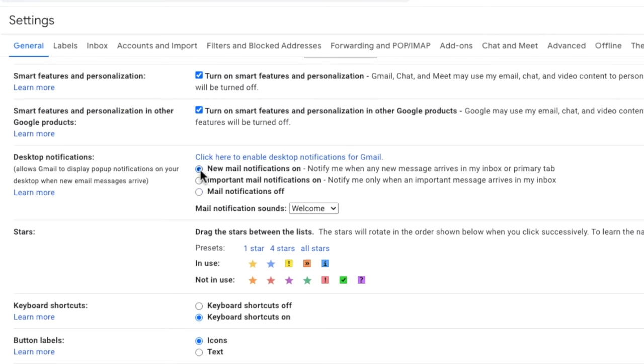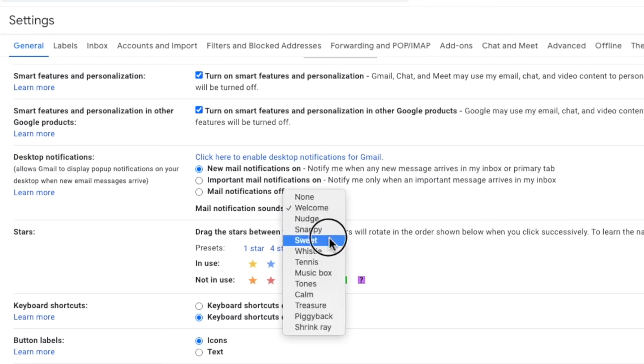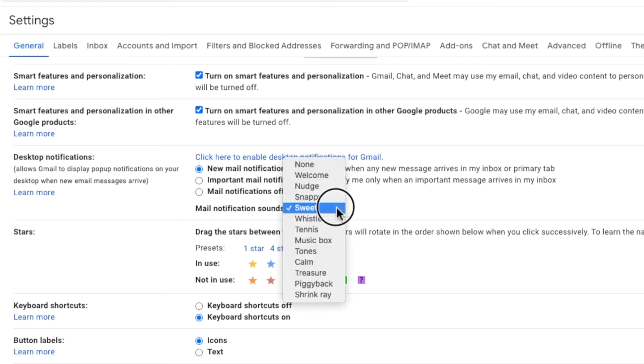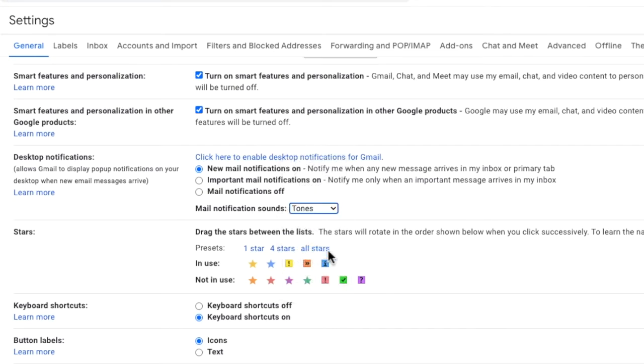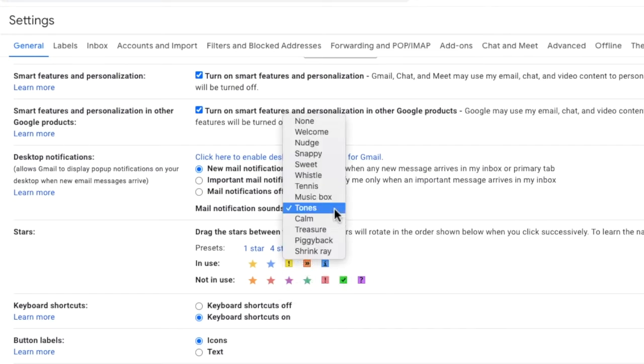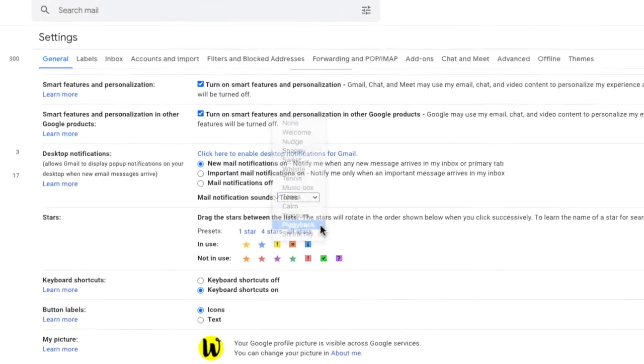The last choice in this section is the sound you want to hear when a new email arrives. If you click on the drop-down arrow, there are a lot to choose from. Work through the list and pick the one that you like the most. I've always been a bit partial to Piggyback myself, so I'll choose that one now.